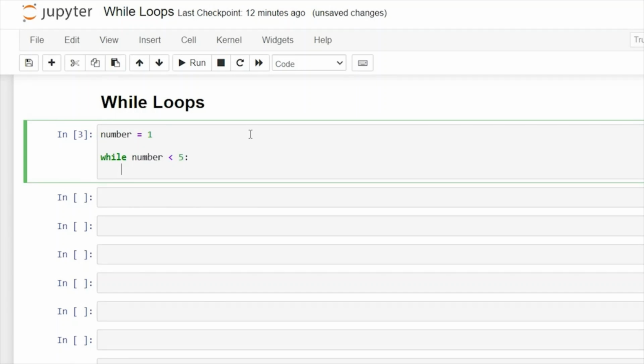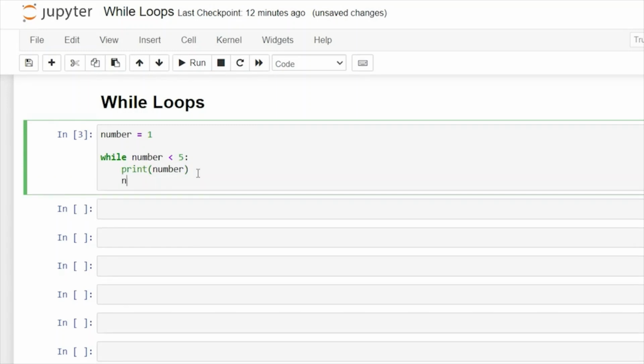And now this is our block of code. We're going to say print, and then we'll say number. Now what we need to do is basically create a counter. We're going to say number equals number plus 1.